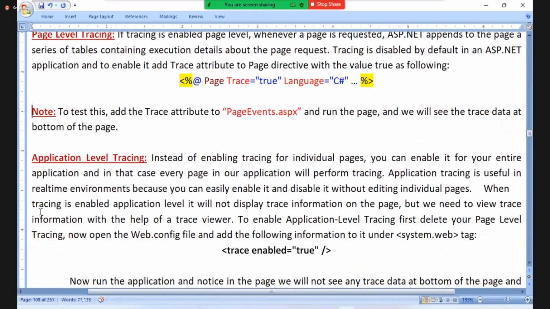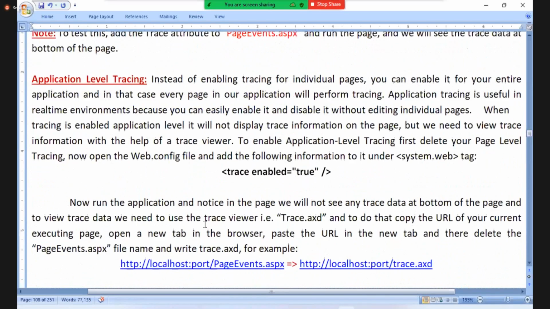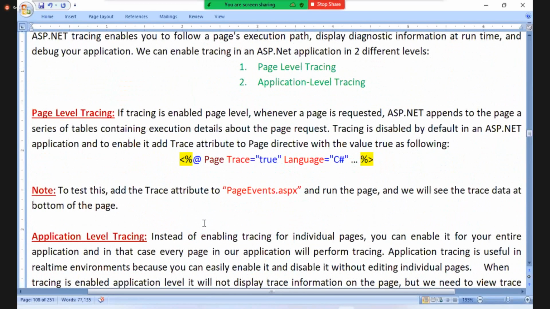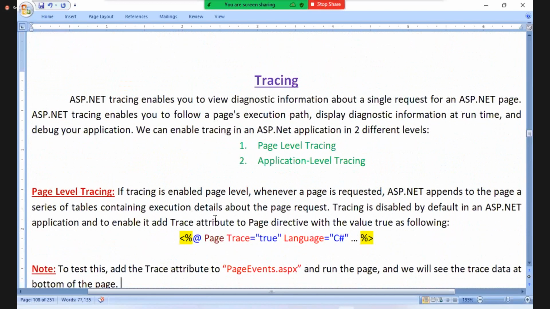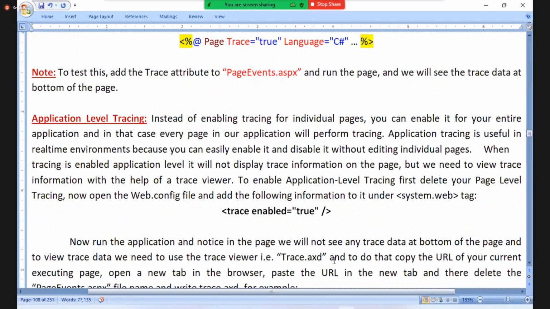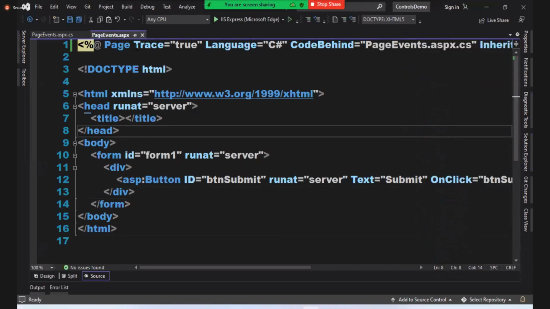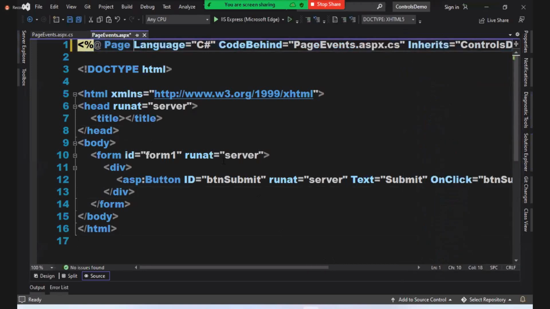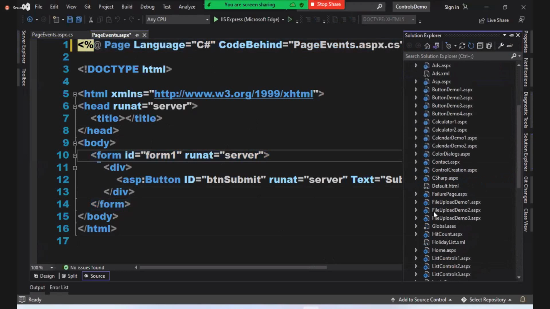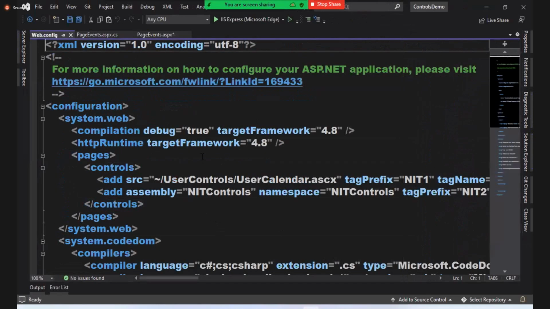Within the web.config file only, application level tracing will be enabled. So now the same thing we should do. We should just use the web.config file for application level tracing. How to do it? Simple. Watch. I am removing this here. Go to web.config.